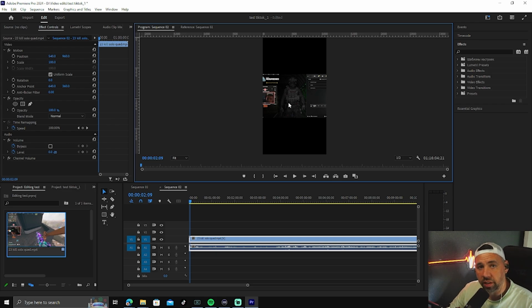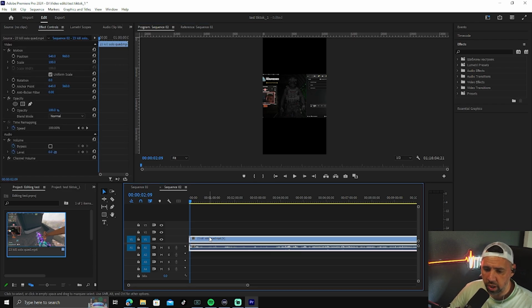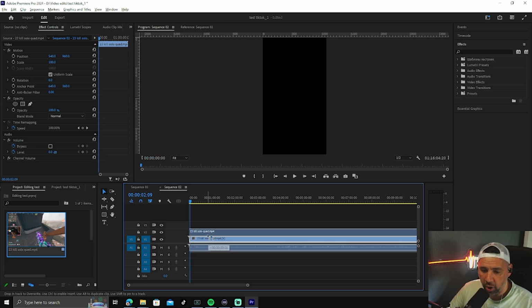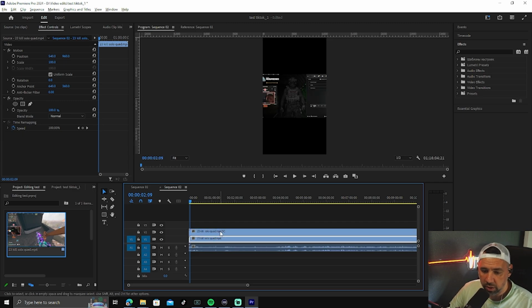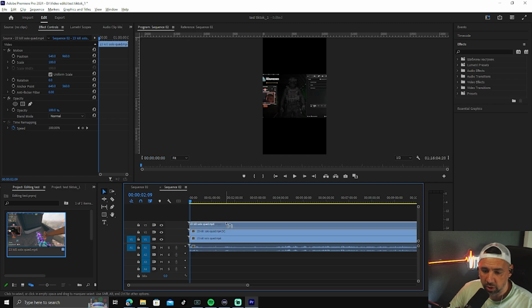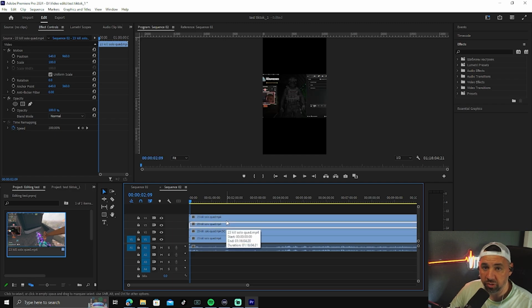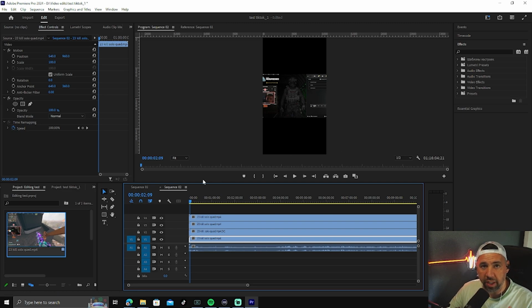So we need lots of layers in order to get the true TikTok style format. If you just click on your video in the sequence down here, you hold the Alt button and then drag up, you get a second layer. Do that again, you get a third layer. Do it again, you get a fourth layer. For the purpose of this, I want 4 layers, because I want to spread them out, and that's how I normally do it. I normally do it in 4 layers.